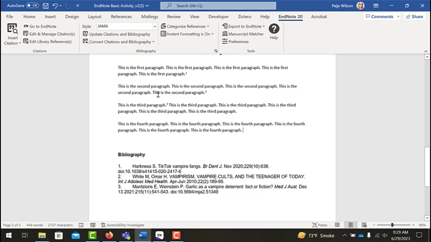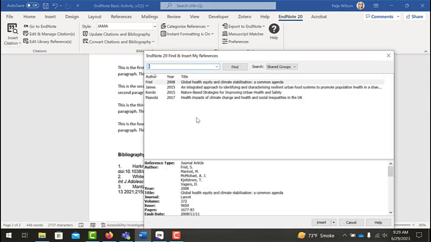From there, if you want to add a citation from a group that had been shared with you, all you have to do is use your Insert Citation option again. And from the drop down here, you can click to use shared groups. And that should give you access to those citations that had been shared to you via that group.